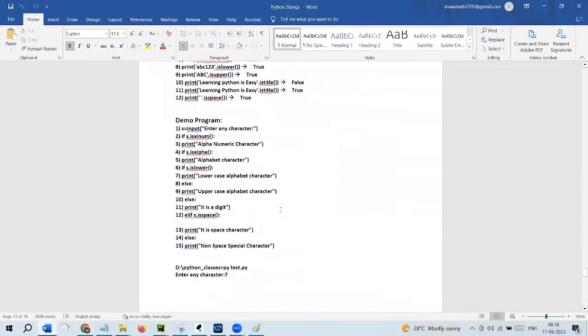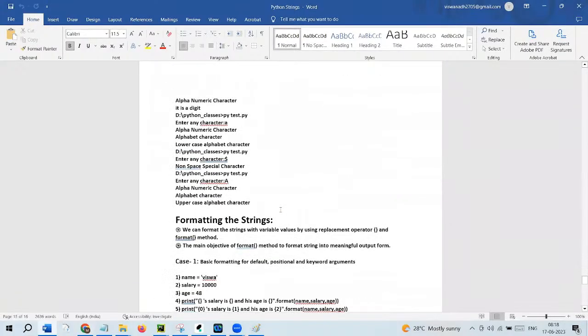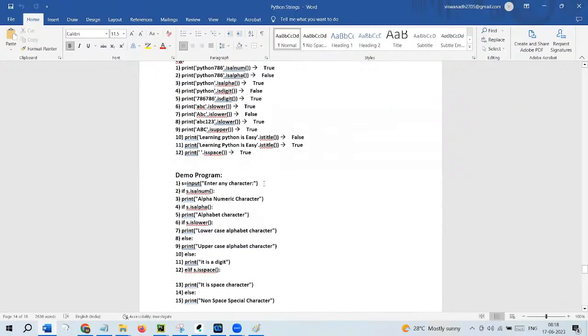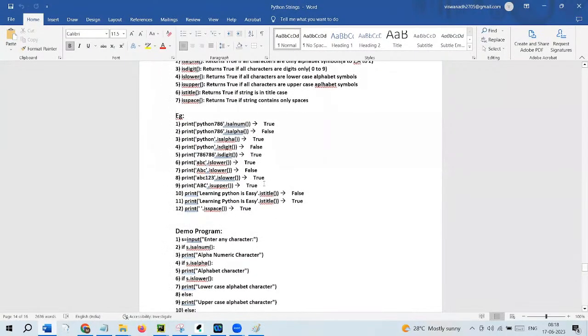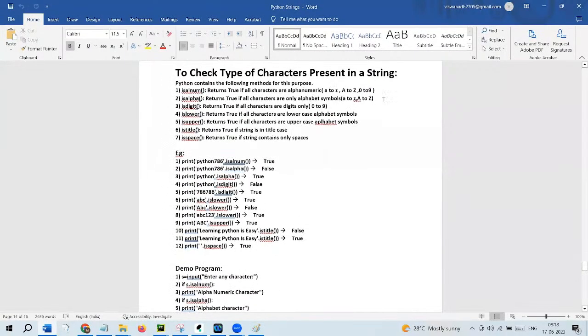The last topic is formatting strings. This is to check the type of characters present in a string. These are called isalpha, isalnum, isdigit, islower, isupper, istitle, isspace. Why are all these scenarios required? If you enter some string from the keyboard, we have to validate it as per the application requirement using these kinds of functions.